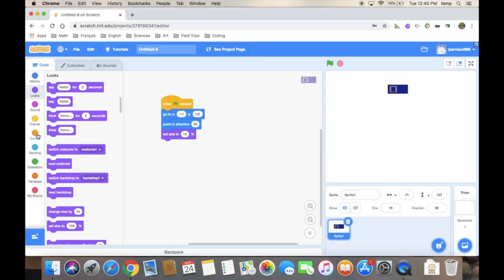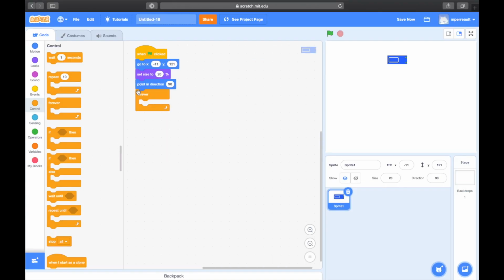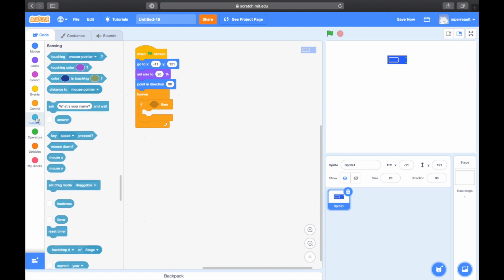Now we're going to grab our forever loop and put that right under the set size one, or if you did it the other way, you'll just click that right under the direction block. Grab a forever loop, and then grab an if statement and put that right into your forever loop. Now we're going to go into our sensing and grab the one that says key space pressed and put that in our if statement. Then we're going to change the space to left arrow.